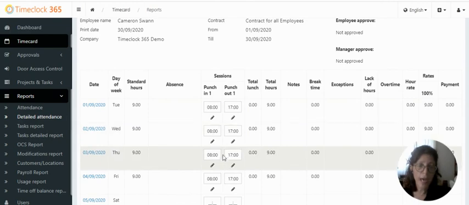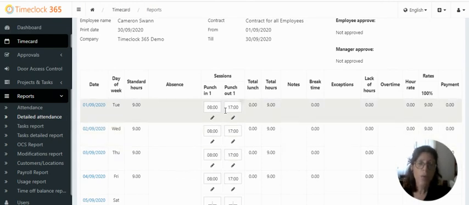So you'll see here, these are the hours they've punched in and punched out. What they would be able to say is, no, you know what, I didn't work till 5 o'clock, I worked till 6 o'clock, and they can change it. Once they've modified it, it will have a marking that it's been modified for a manager to see.